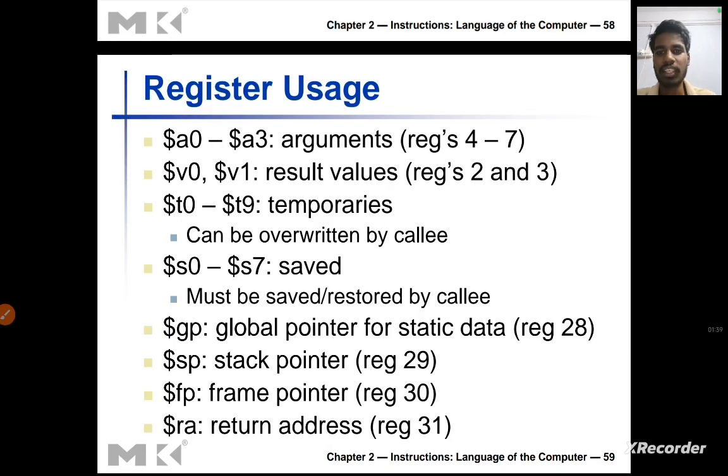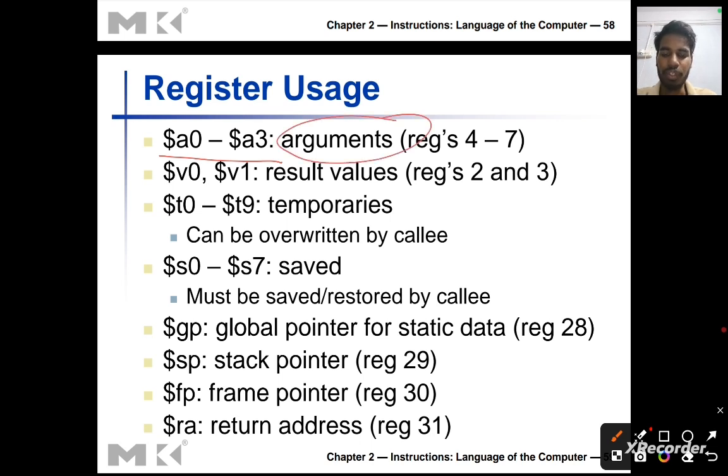These are all the important registers. A0 to A3 are built-in registers for function arguments. For return values, there are two registers, V0 and V1, so we can return two values. There are 10 temporary registers and 8 saved registers, and then the global pointer. The global pointer is for static data.